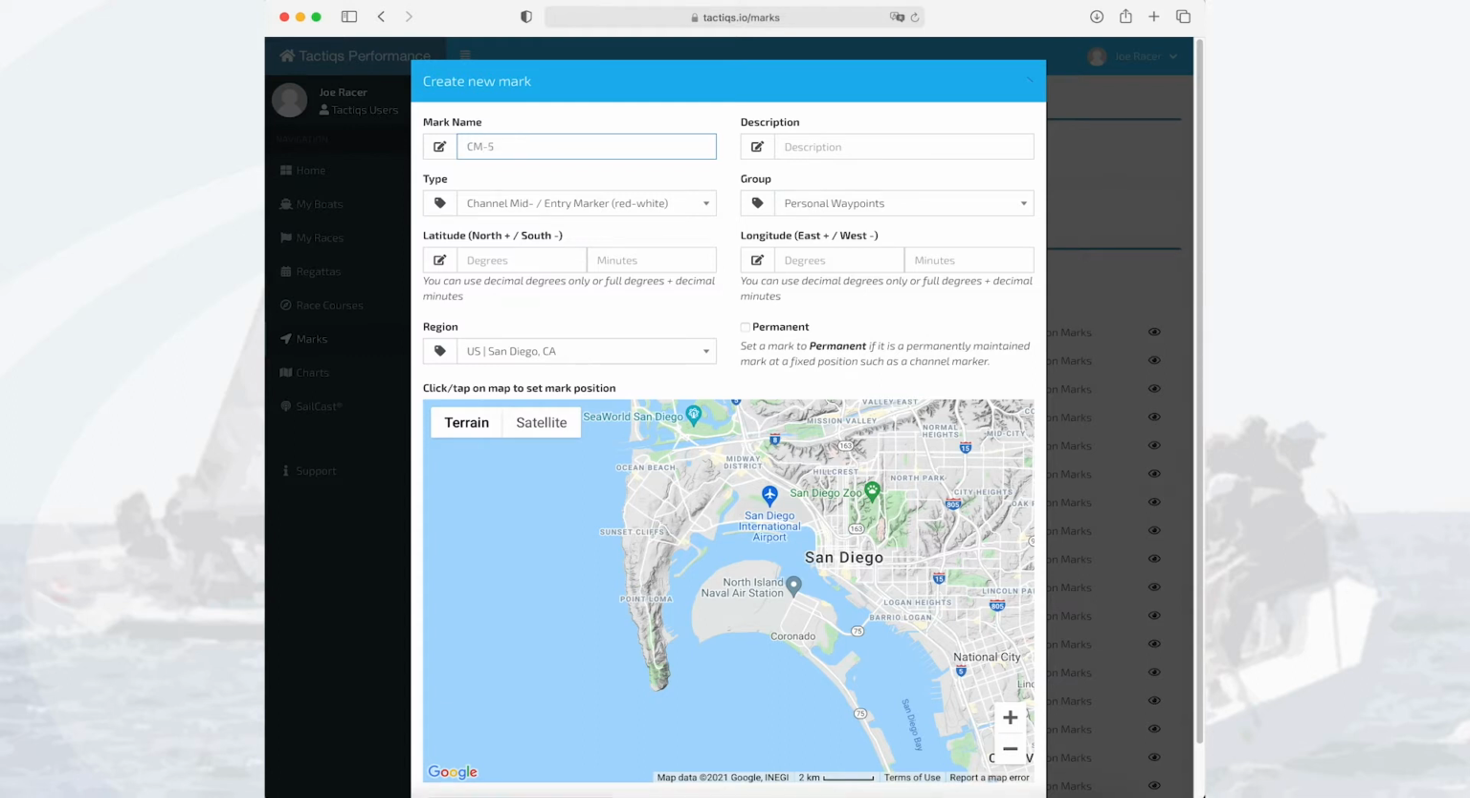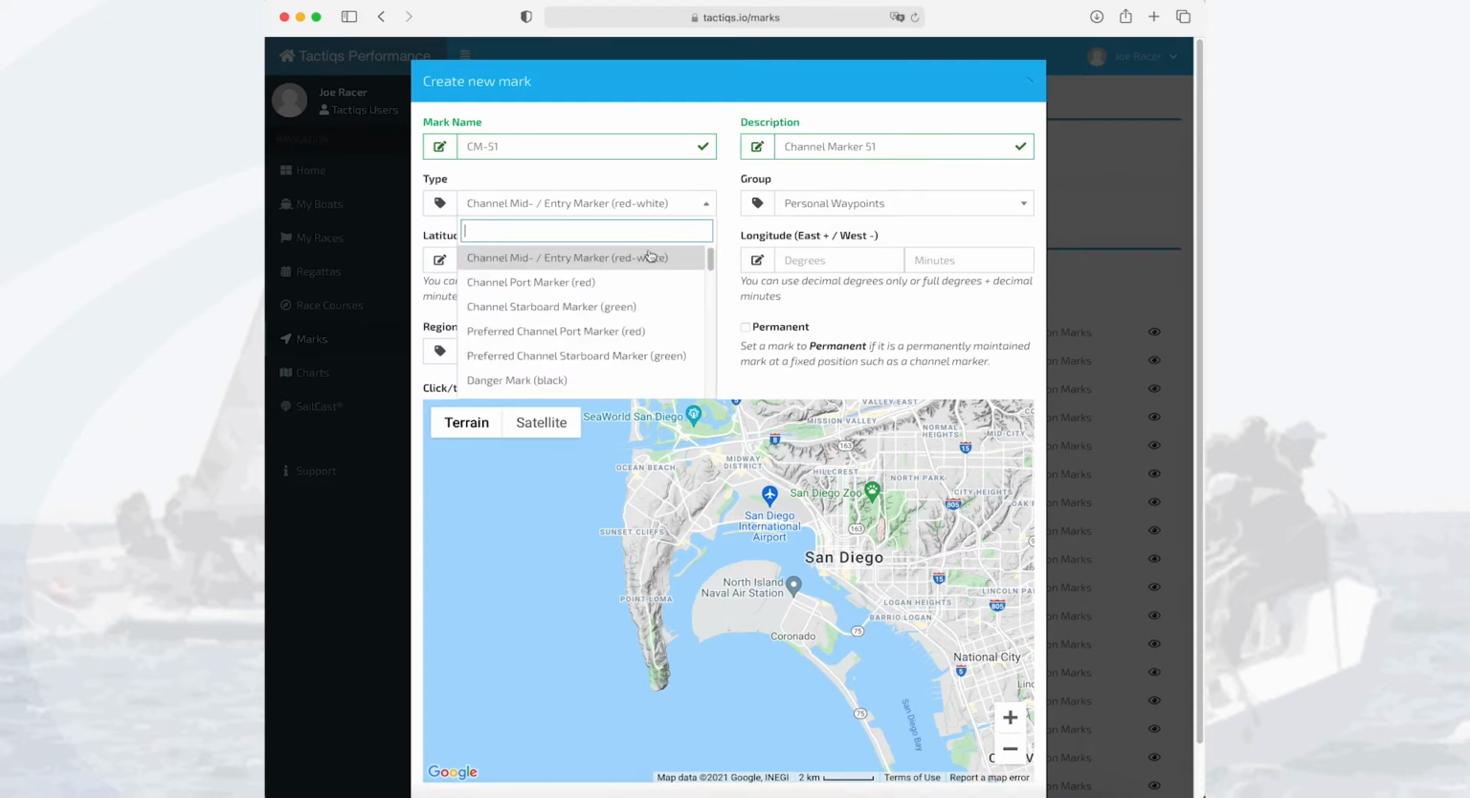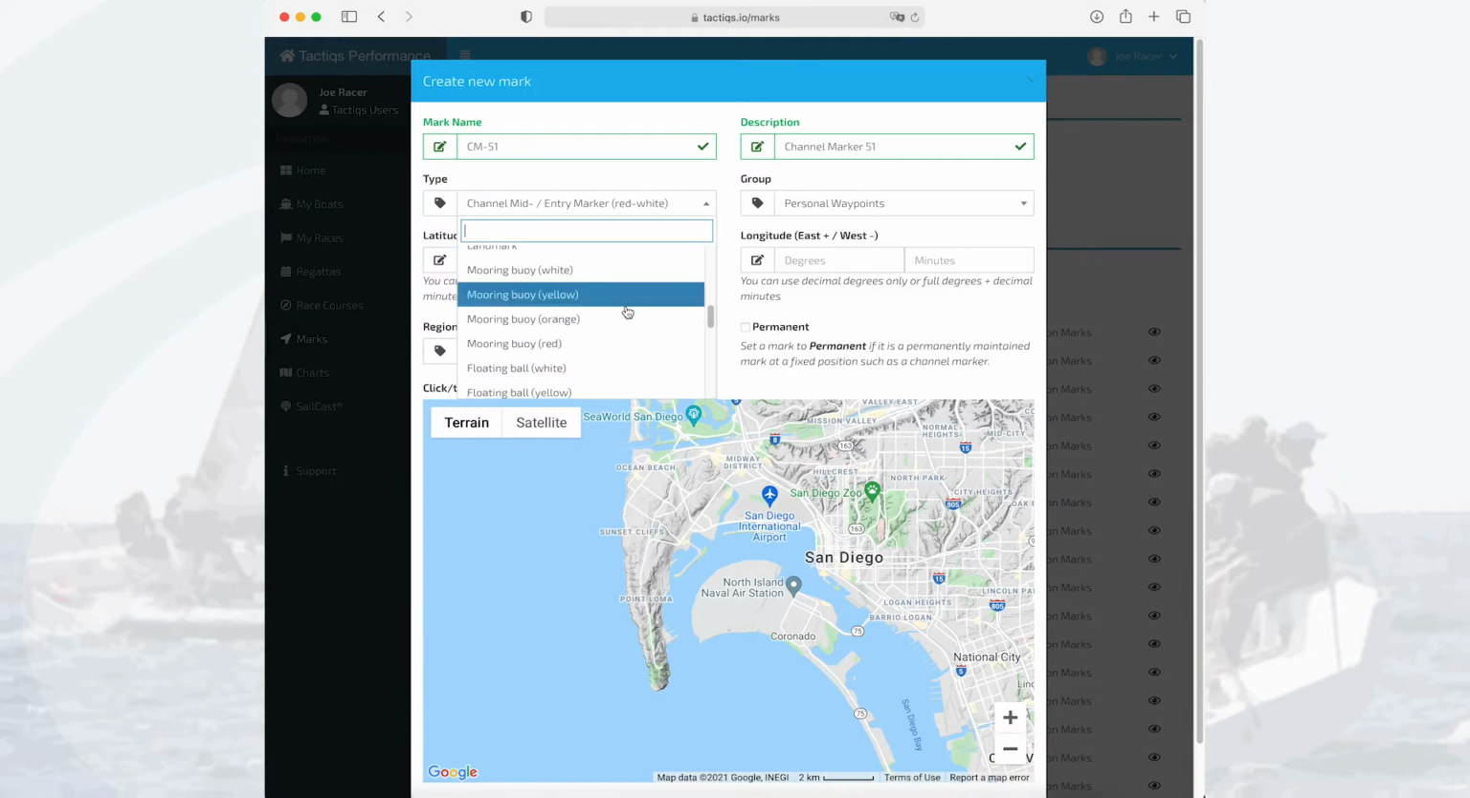We recommend to keep the mark name short to ensure it fits into all user interface elements that display metrics relative to the next mark while racing. For example, instead of channel marker 3, use CM3. Next, select the type of mark. The list includes various channel markers, danger marks, range marks, freestanding features such as lighthouses or rocks, mooring buoys, and various shaped floating race marks.